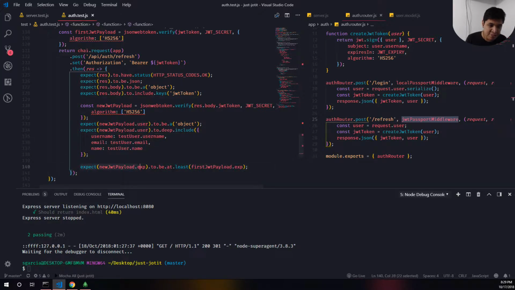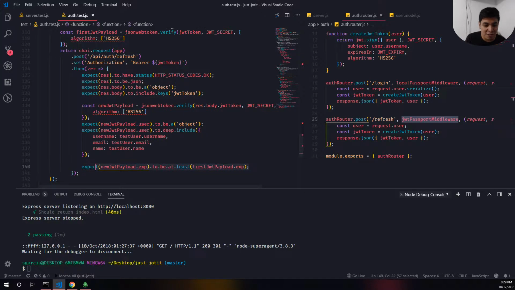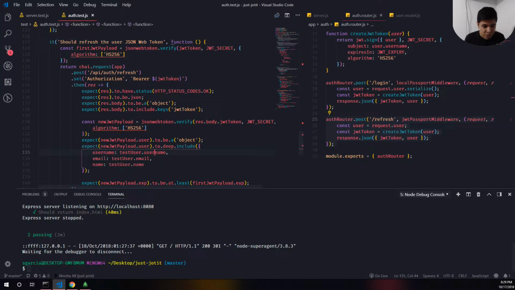But this is the last final check we do here. So this looks kind of weird, but it's actually simpler than it looks. All we're doing here is checking that the new JSON Web Token we create has an expiration date that is later than the original JSON Web Token. Each JSON Web Token has an expiration date, and this allows us to verify that the new JSON Web Token expires after the old one. And that's the way we verify that even refreshed JSON Web Tokens are correct. And that's pretty much it for that.